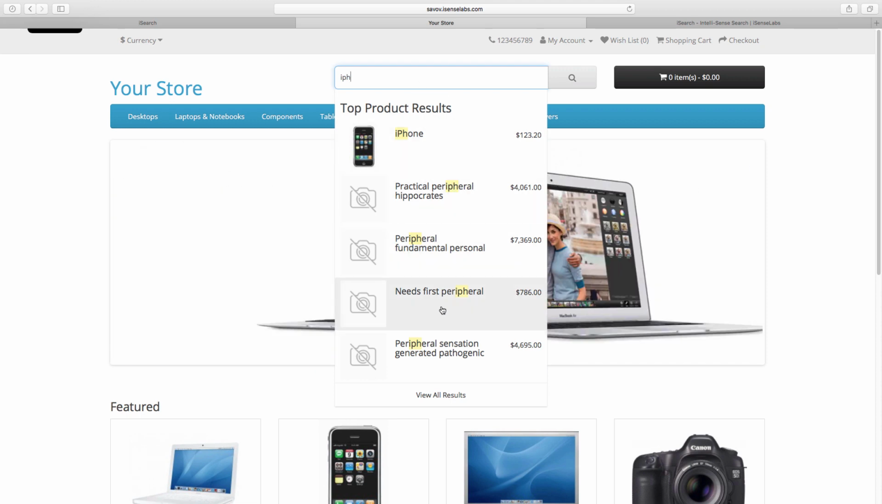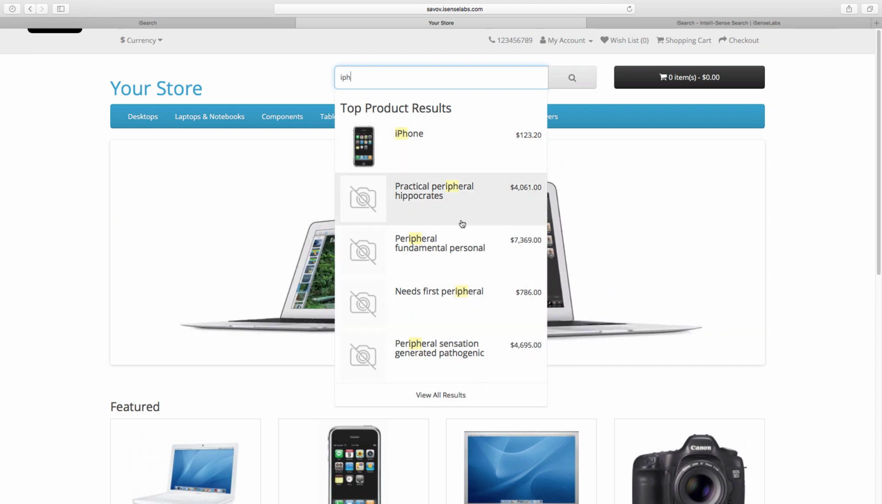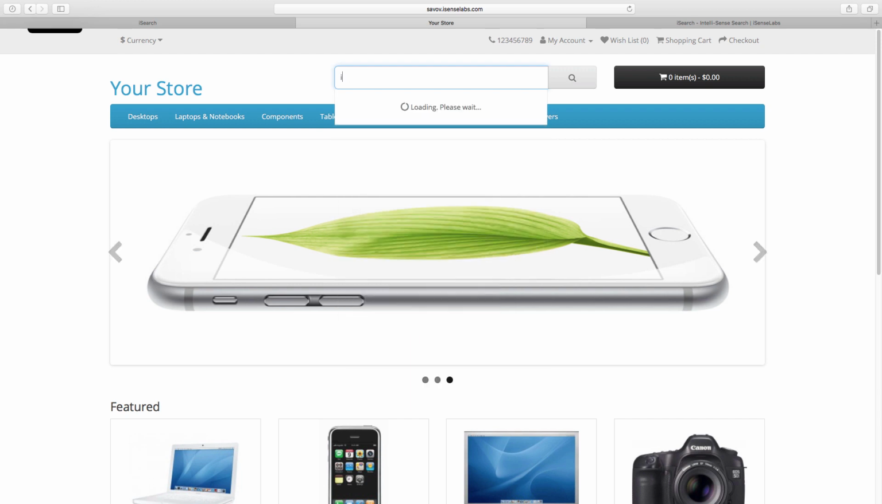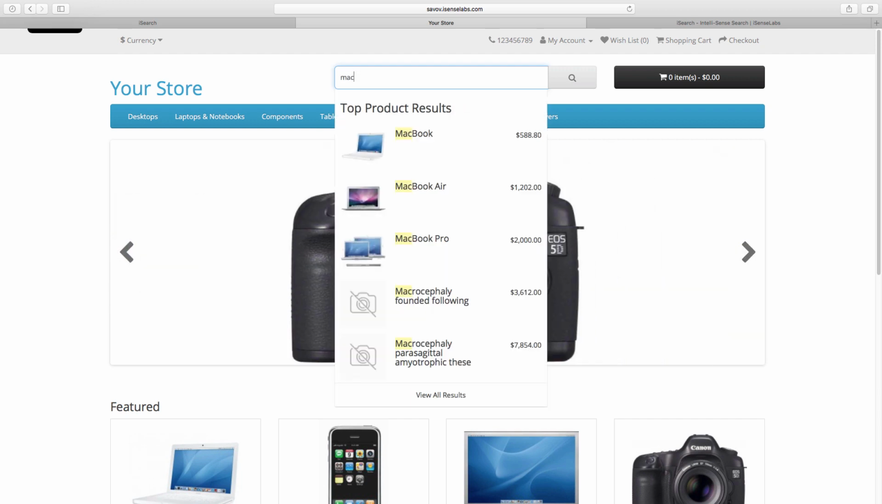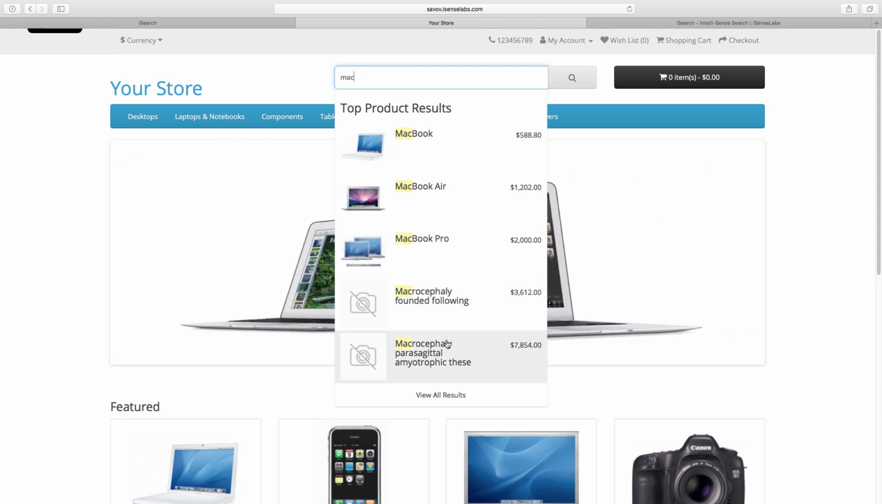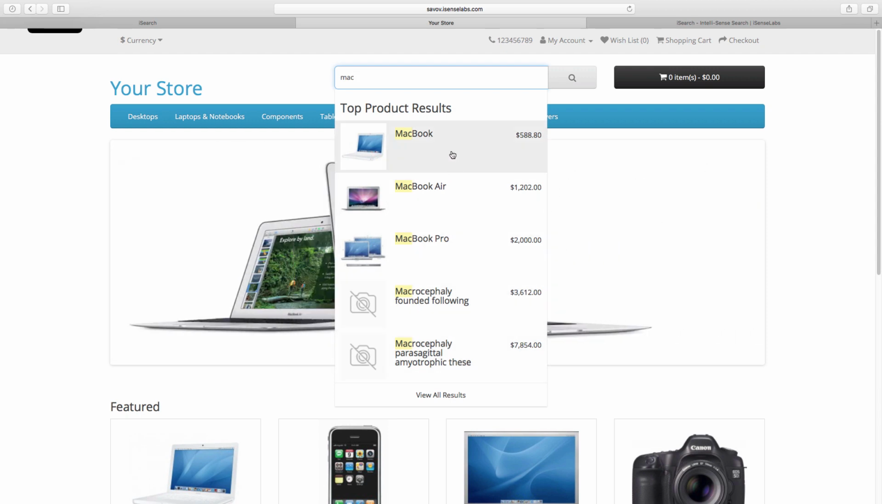Basically, iSearch is a must-have extension for OpenCart stores that want to have an effective and working product search for their customers. Okay, so this concludes our list.